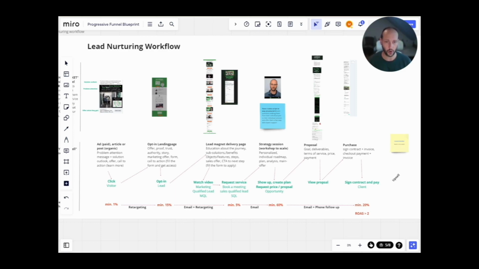That's everything you need to know to build a rock solid and high converting lead nurturing workflow that attracts the right people, converts them into leads on your website, and then moves them towards your sales process to become paying clients.